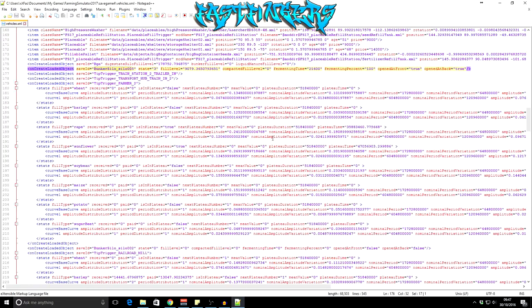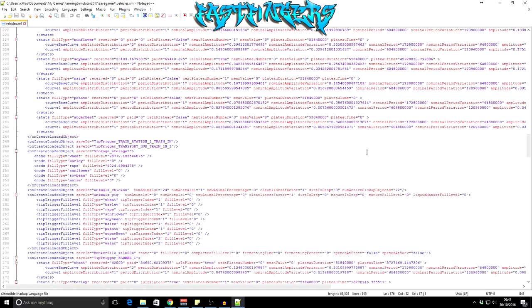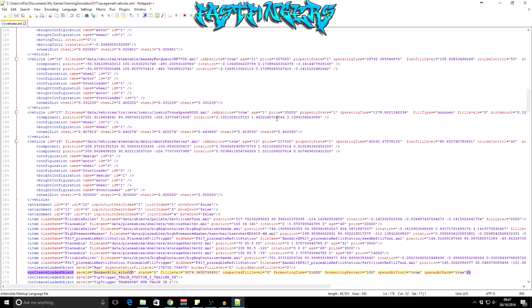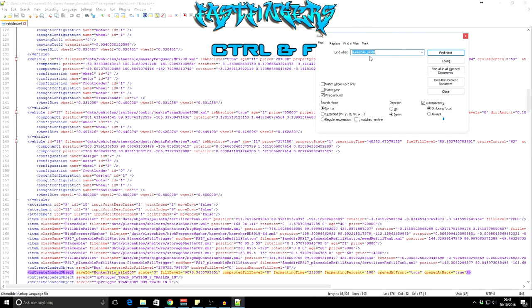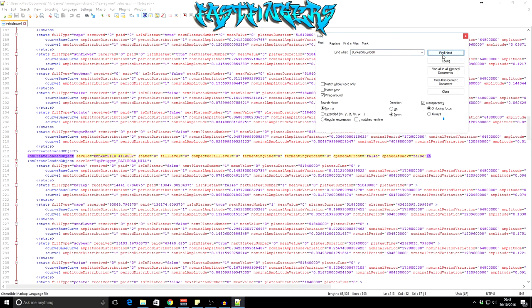Now what you need to do, as you can see here, I've already found the line, but what you can do is press Control and F. This will bring up the find function. And look, you can type bunker silo underscore silo 00. Now we wanted number 1 or 2 or whatever, so it doesn't matter at the minute. We know that the number was 9079. So we can go find next.